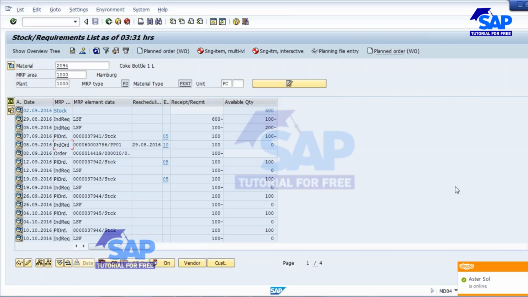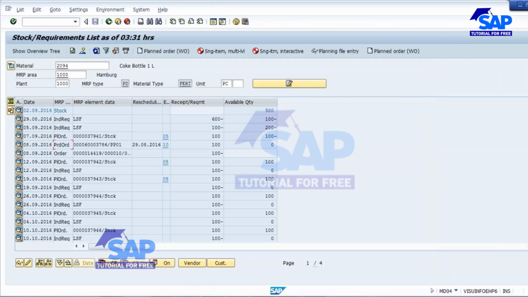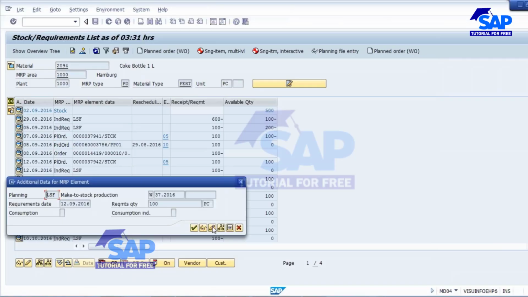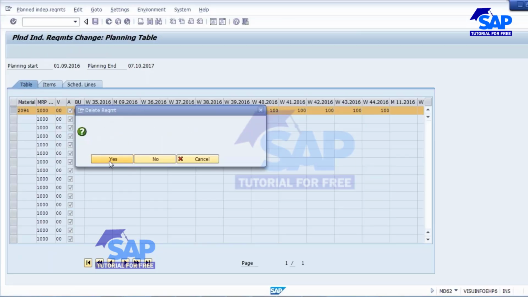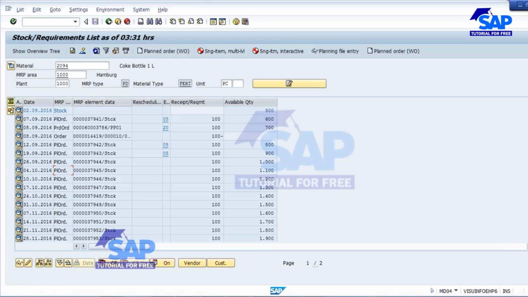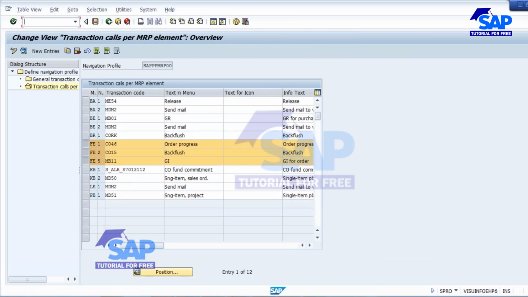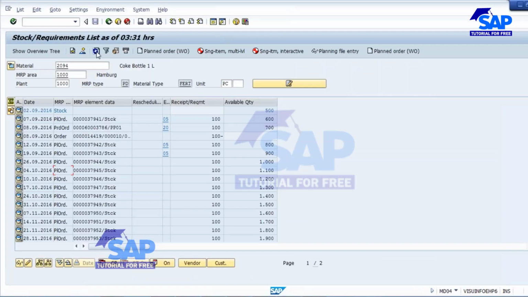Now the last thing is available quantity. The last one, which is very important, is that you should understand what available quantity is. This is very important from a consultant perspective. So I'll delete everything again. I don't want to confuse you. I'll execute MRP run once. All planned orders will go.